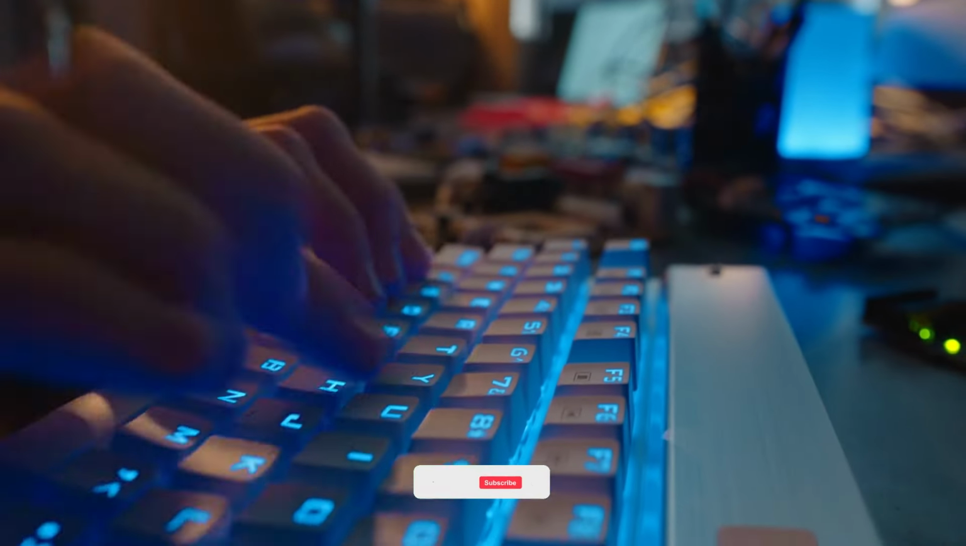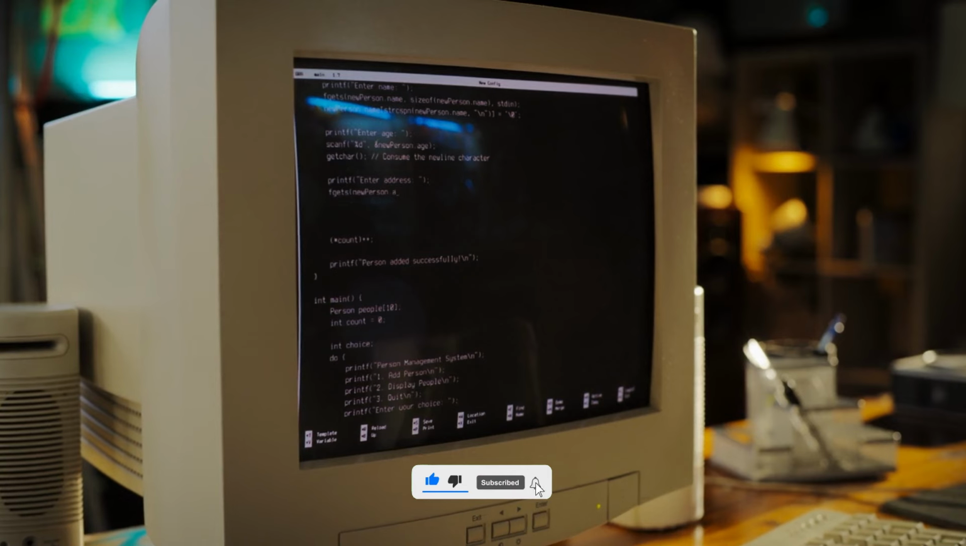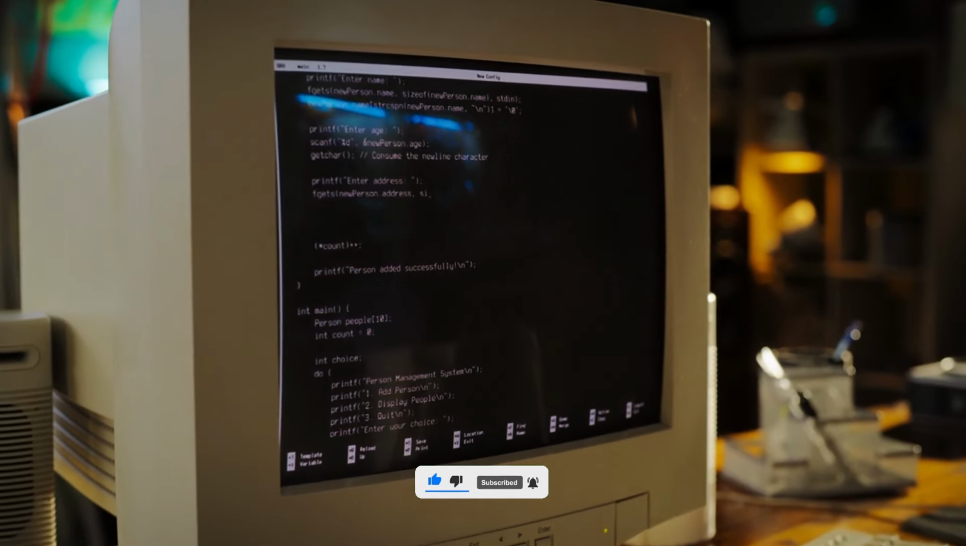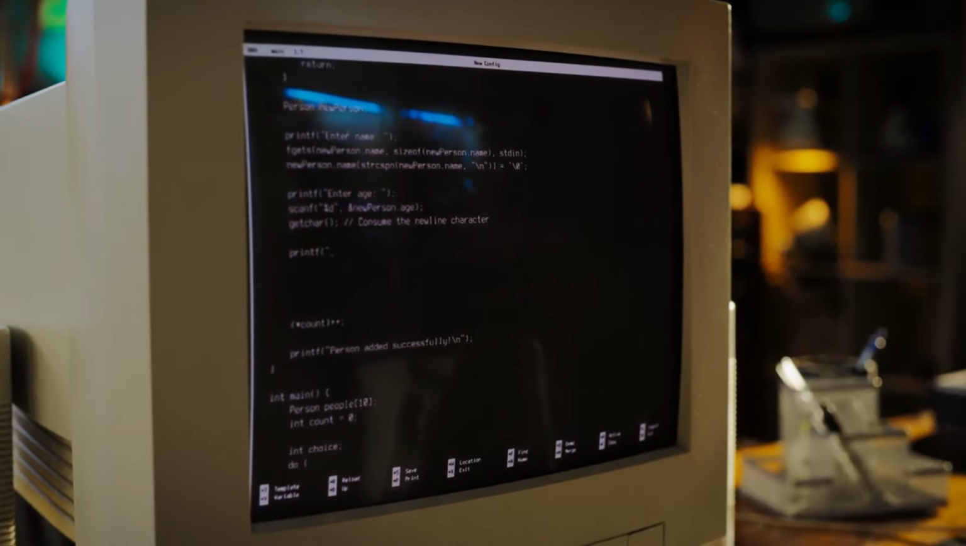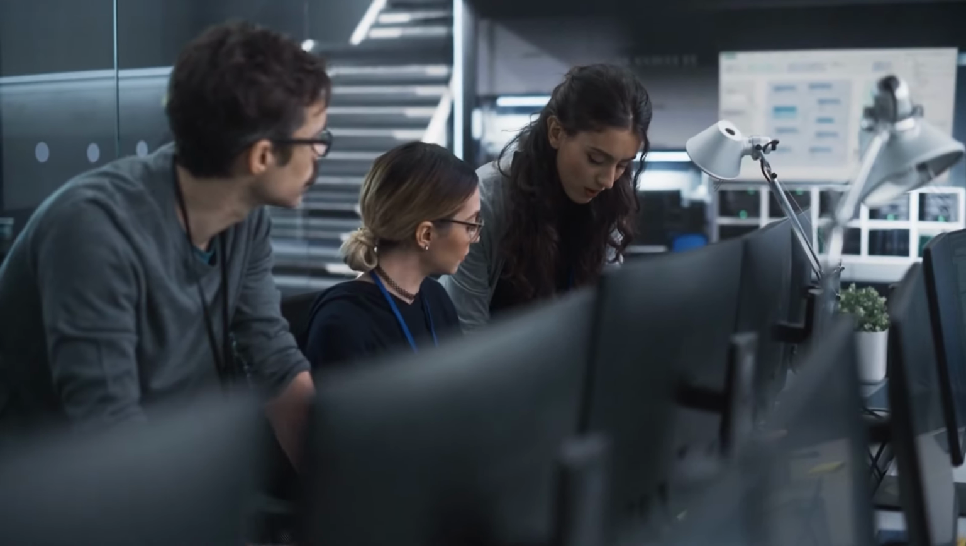Number 5, installation. Once inside the target system, the attackers install and deploy the malicious code or software. This often includes establishing persistence mechanisms to maintain access even after reboots. This stage is crucial for maintaining long-term control over the compromised system.